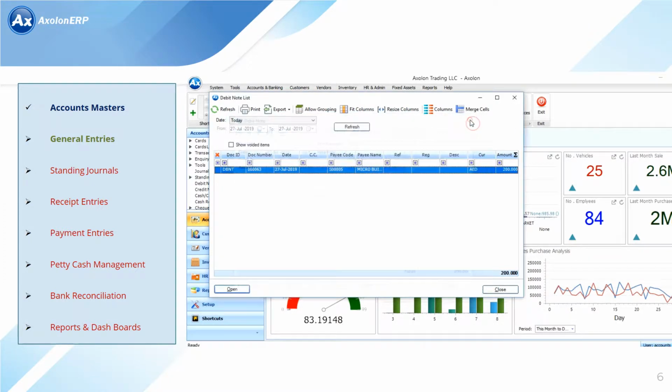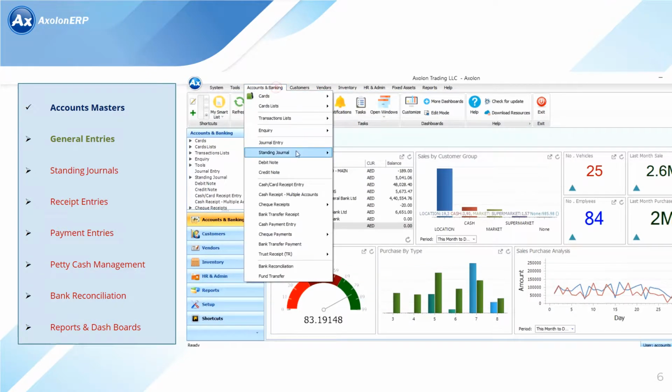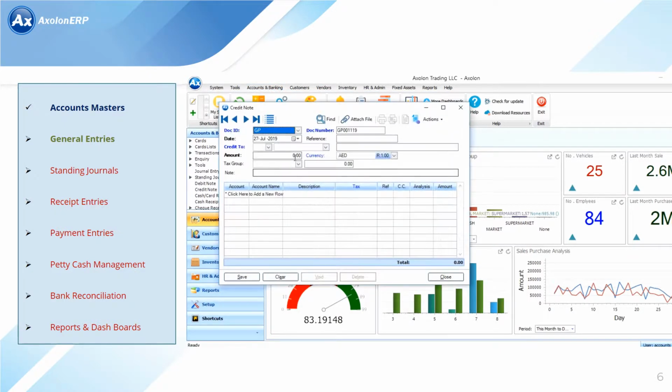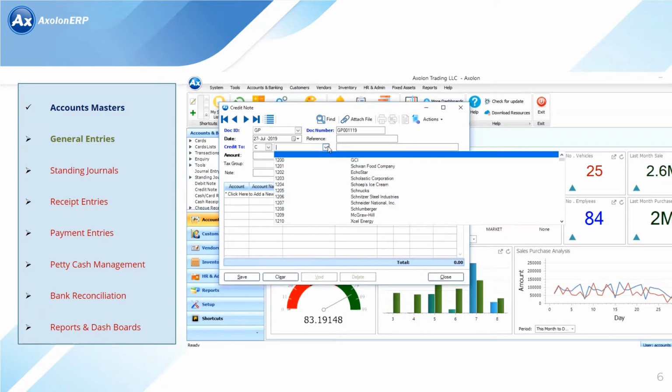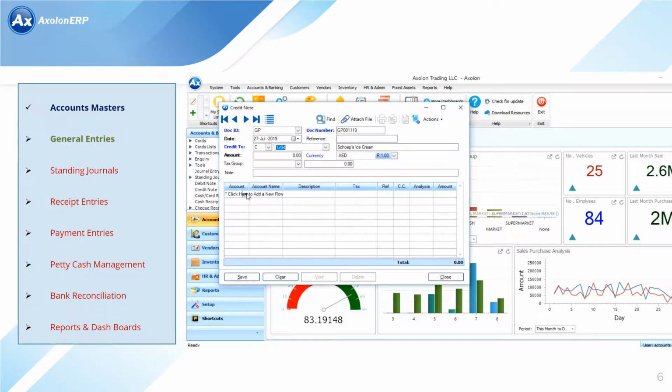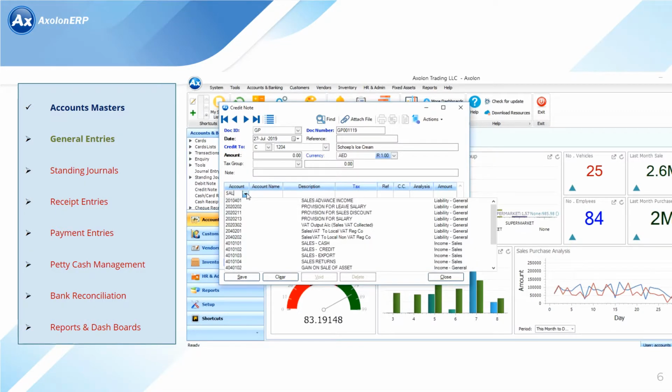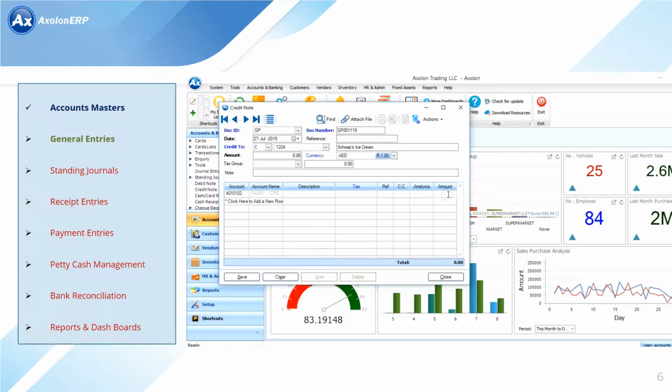Same like sales return, we have the option here for the credit note. Here, instead of selecting the supplier, you have to select the customer name, and you can put the account over here. Here also, if you want to apply tax, you can do the tax option also, and save it.